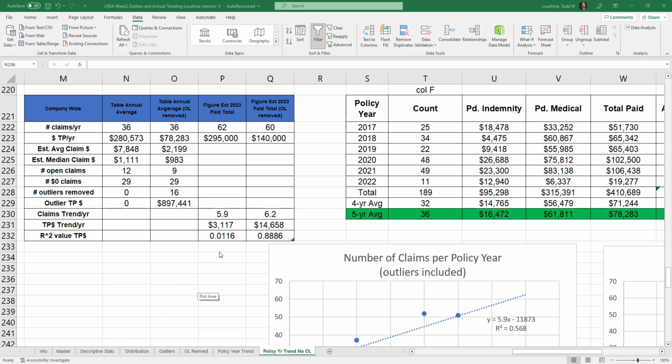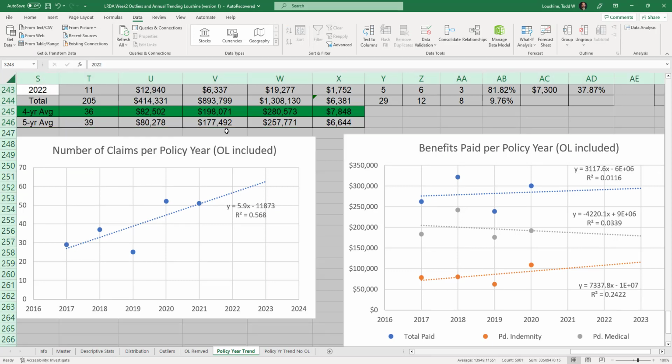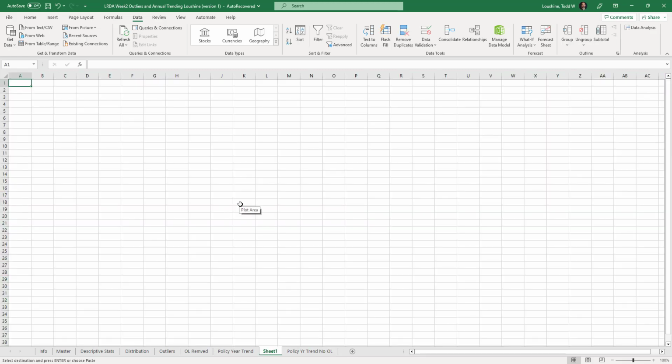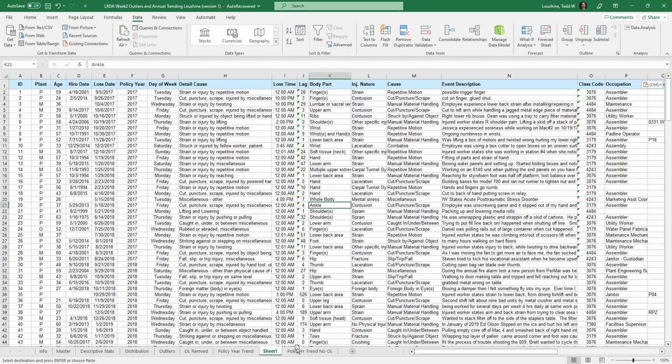So let's see. I would like to start with the policy year trend because the outliers are included. And copy, bring it over to a new tab. Okay, everything's there. I'm going to move the tab to the end here, and this is going to be plant. Plant, outliers included. You can put that however you want.